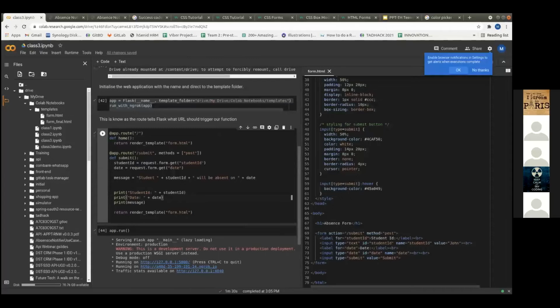Okay, I think let's move on to the next part then. So now let's see how we can use an API to send this student ID and the date, the information we got from the HTML page, to an API to get a service. So in our case, an SMS or some form of notification. So I'll explain a bit about APIs.